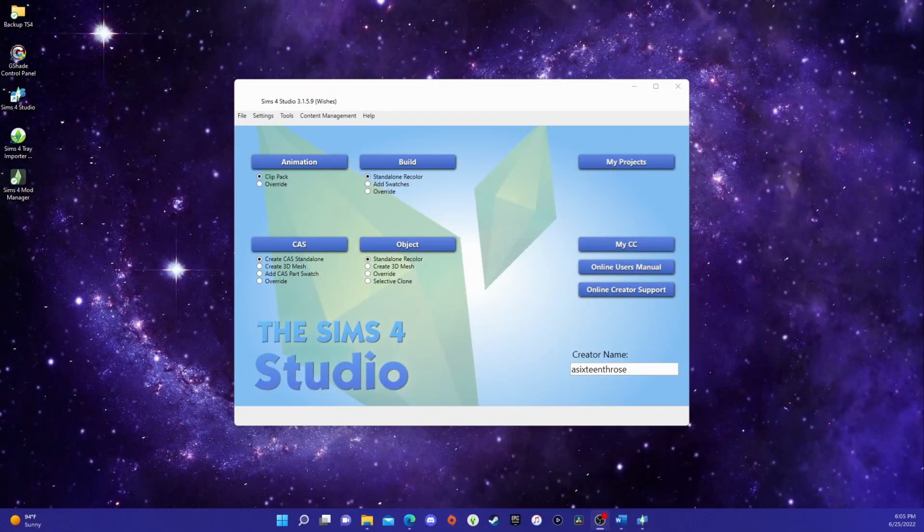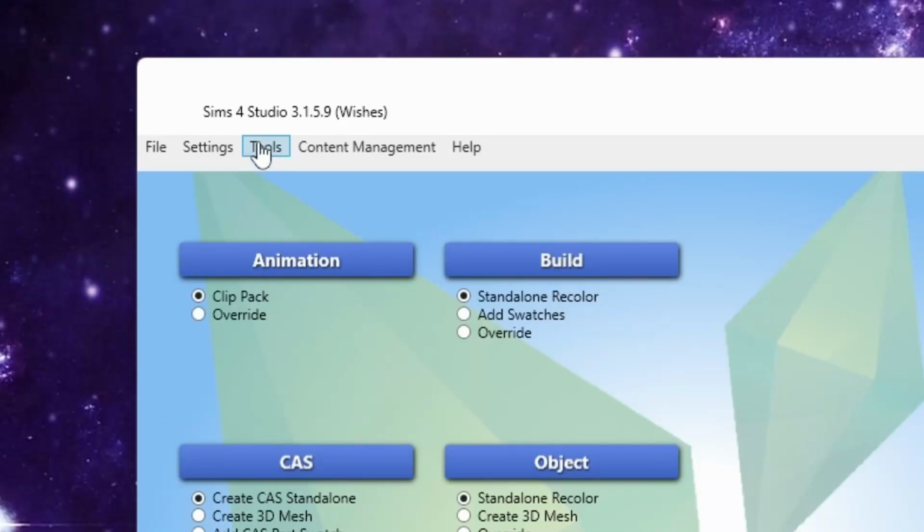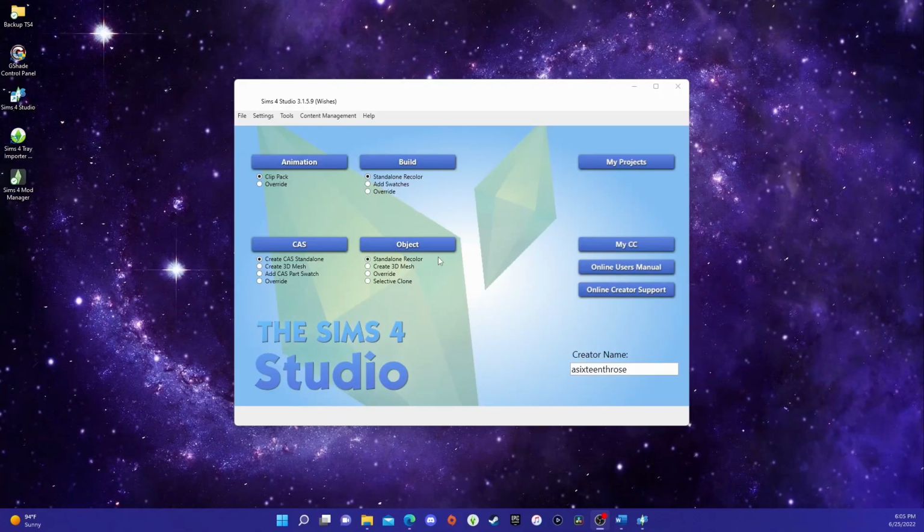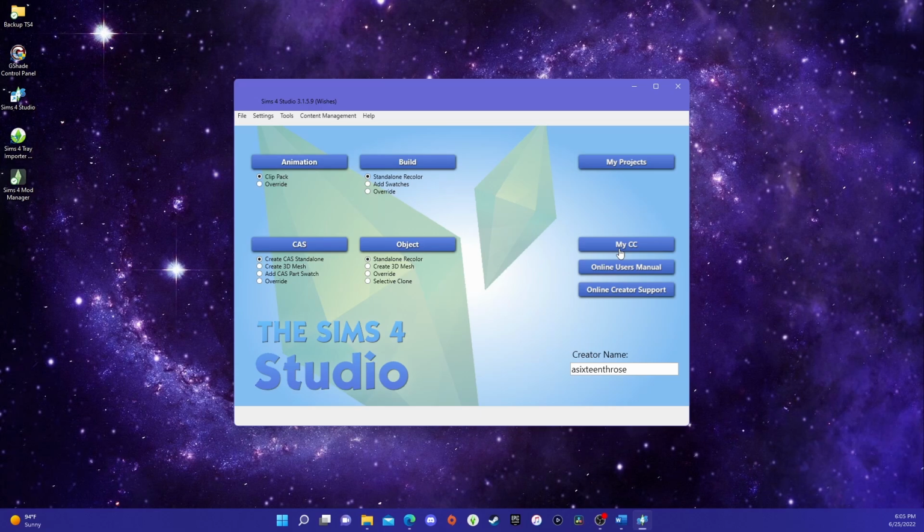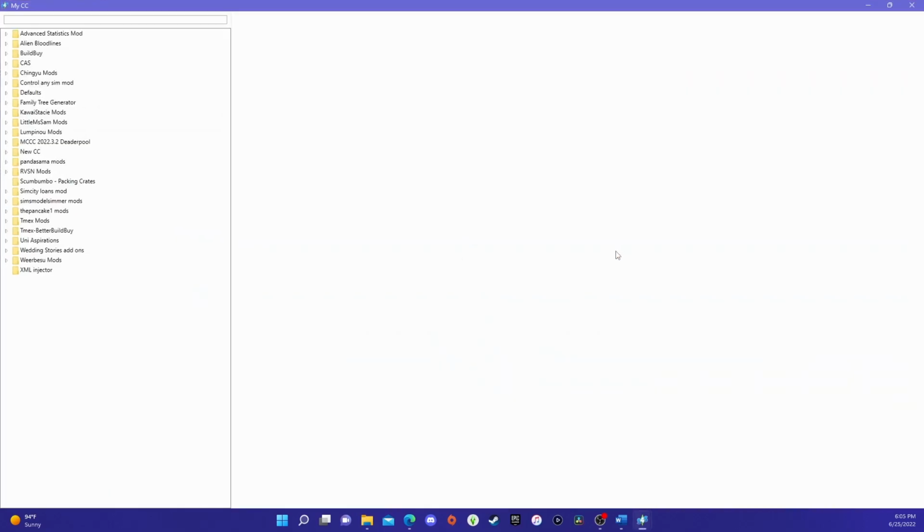So first method we're going to talk about is Sims 4 Studio. You're going to pull it up after you download it. This is what it should look like. It's going to tell you the version of it. It's going to have all of the information for making custom content or whatever it is. Now, what you want to do is start by clicking on My CC. It's going to pull up everything that we have in our mods folder.